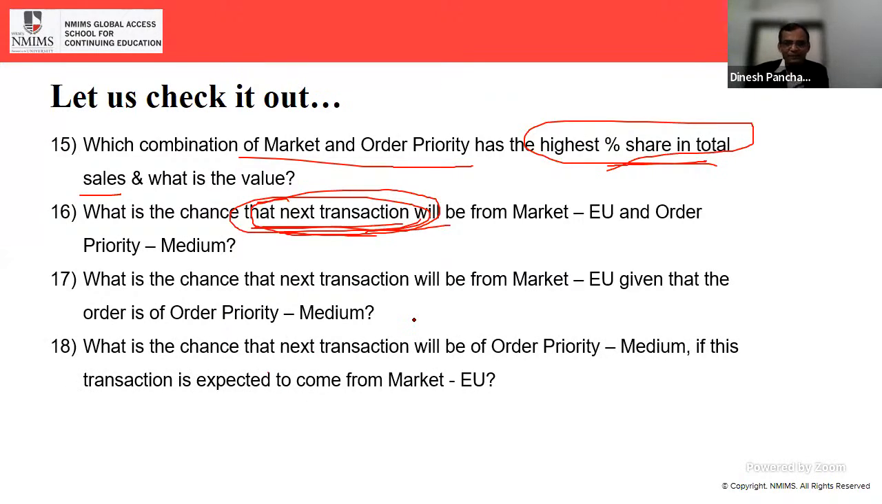Can you get me the answer for this one, a correct one? What is the chance that next transaction will be of order priority medium if this transaction is expected to come from market EU? Let's say the EU market manager says, okay, you are going to focus on medium order priority. Can you tell me what percentage of the transaction will be of that in my region? Can you get me that number, please? Use the similar feature for the last question, please, before we take a break.